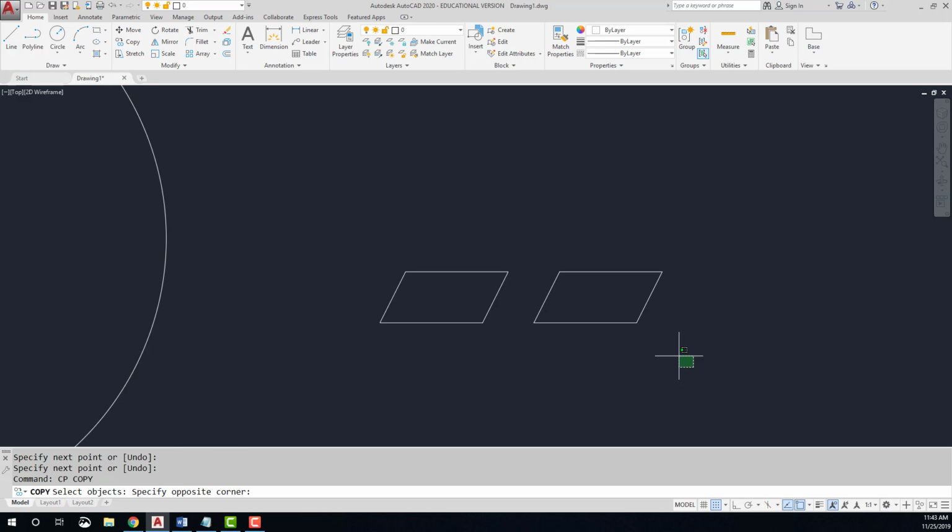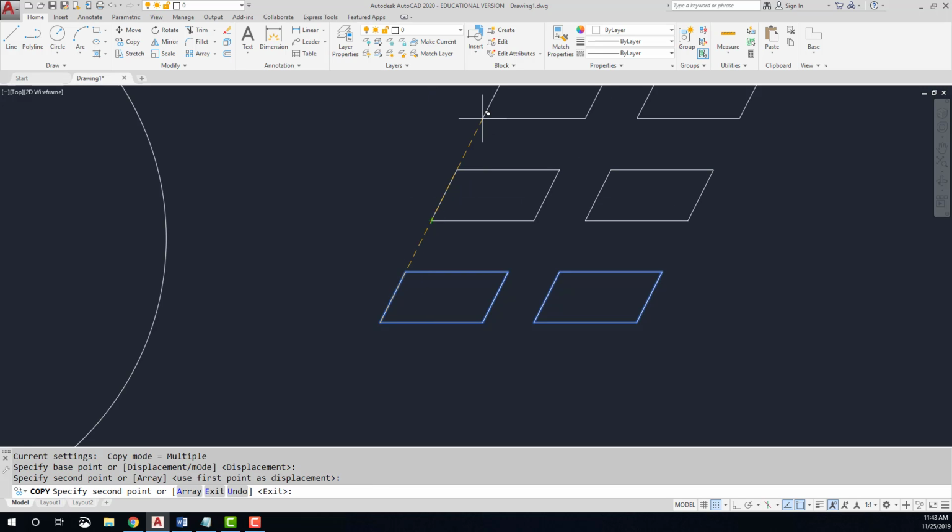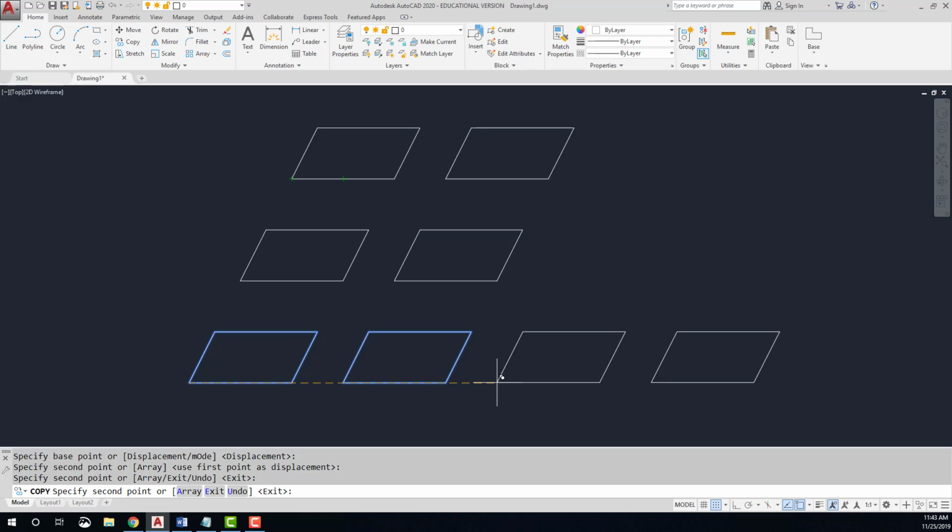And then I'm just going to continue to copy and array this a little bit so that we kind of get an idea of what our pattern is supposed to look like when it's done.